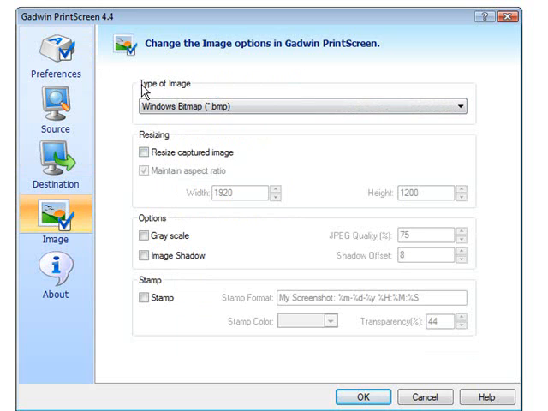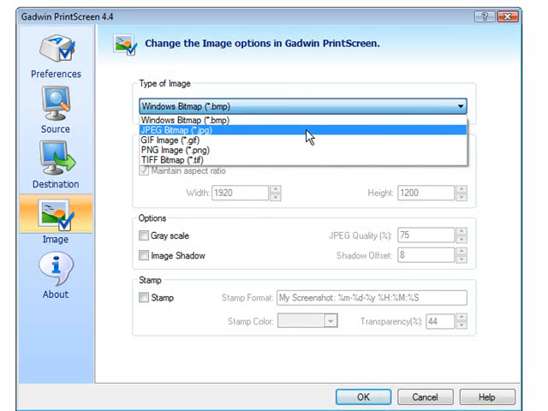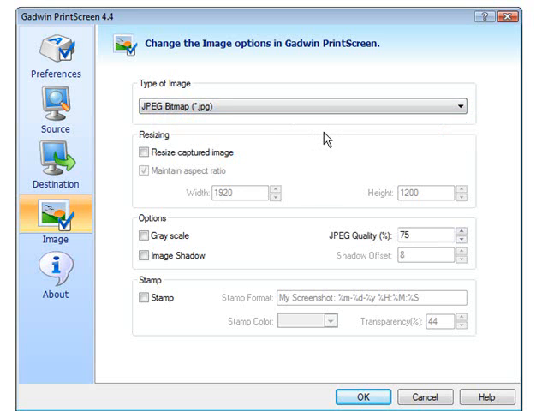Okay, then our image type, by default is Windows Bitmap. You might want to change that to a JPEG image. They're smaller. Bitmap images can get quite large. Whether you want to resize it, and it will maintain the aspect ratio which you want it to do. And then some other options down here, grayscale, shadow, or stamp. And the quality of the JPEG image. Okay, so once we're happy with that, we have it all set up, you just click OK, and it goes away. Now let's assume we wanted to capture an image of a website.